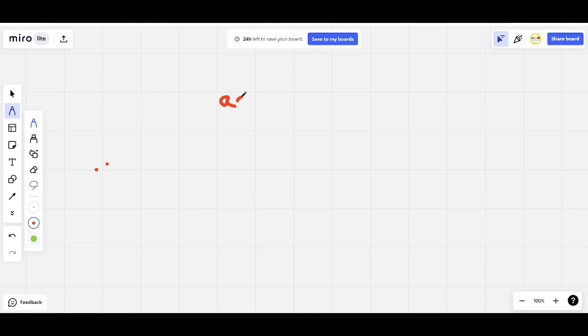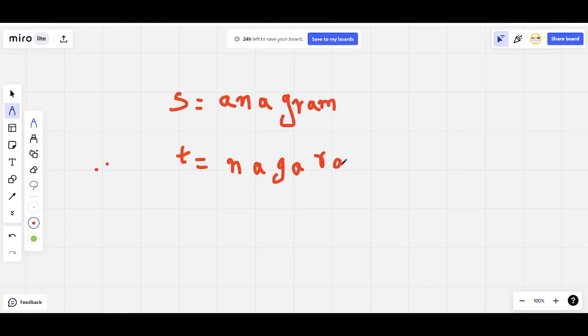Let's say we have the word anagram. So this is the word that we have, and this is the string s, right? The string t is, let's say, n a g a r a m. I want to check whether s and t are anagrams, meaning t is an anagram of s or not. That means all of the characters which are there in s must be there in t.